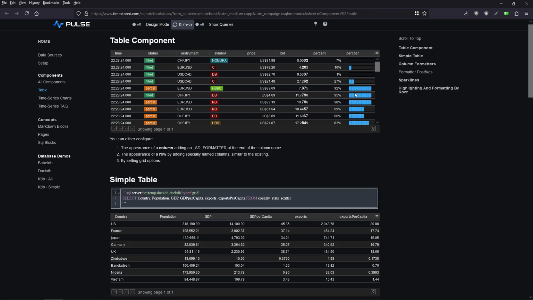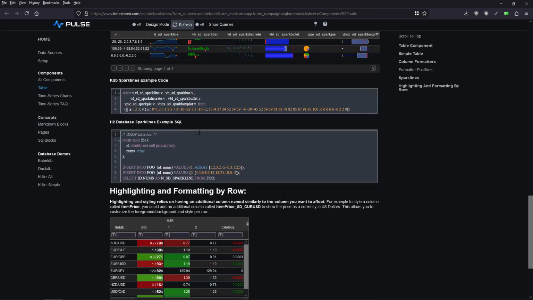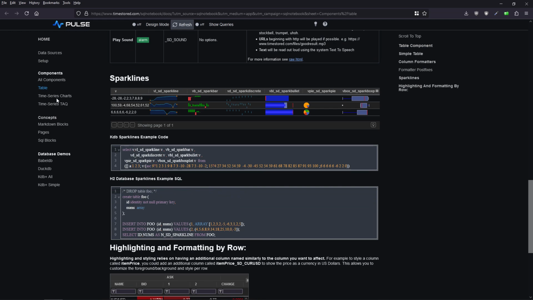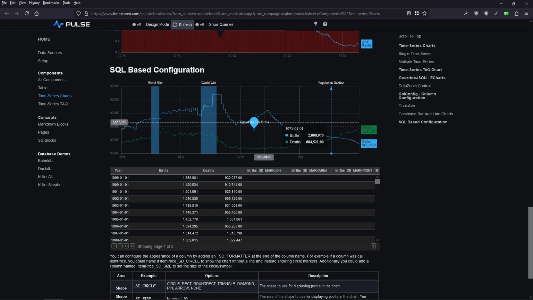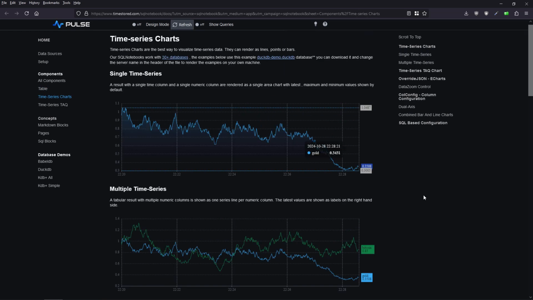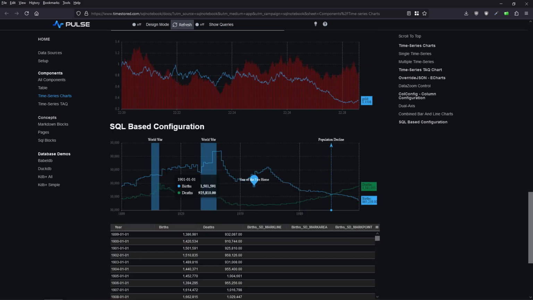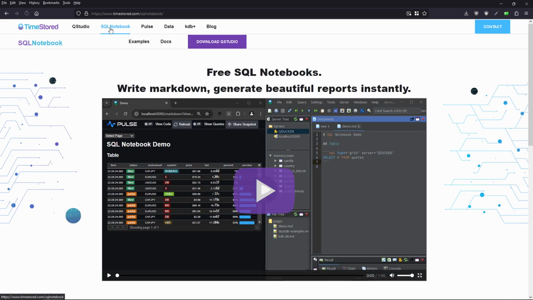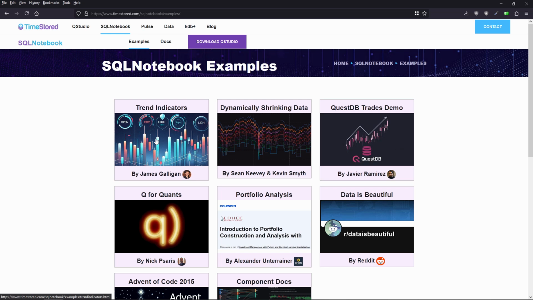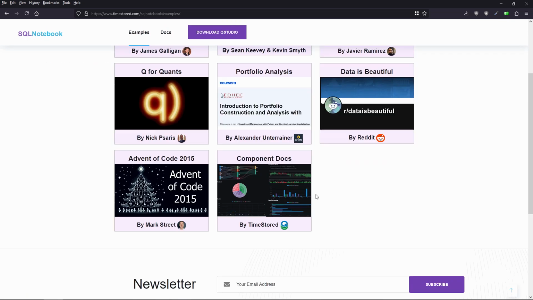So you'll notice that these tables have data bars, row highlighting, spark lines, and that the time series charts have some very advanced functionality for creating quotes, as well as marking events and periods in time, kind of showing the specialization for finance. If you go to the main TimeStored website, rather than using the help link, all this falls under SQL Notebook, and under there are quite a few examples, and you can go in and view any of those.